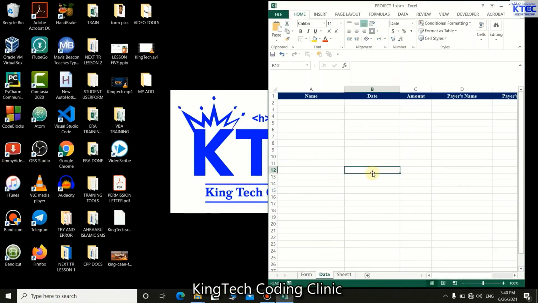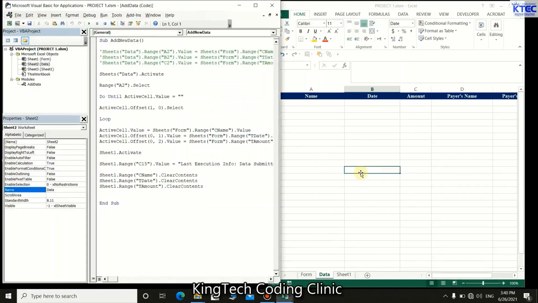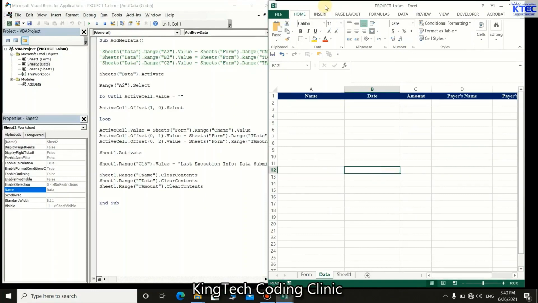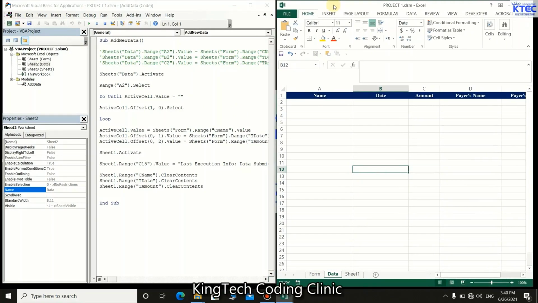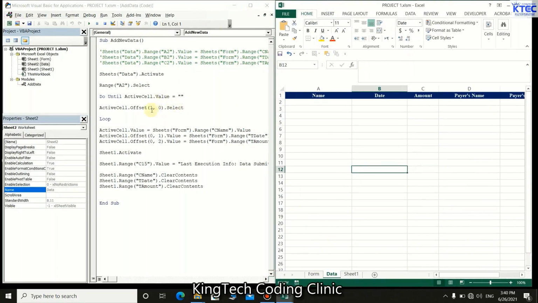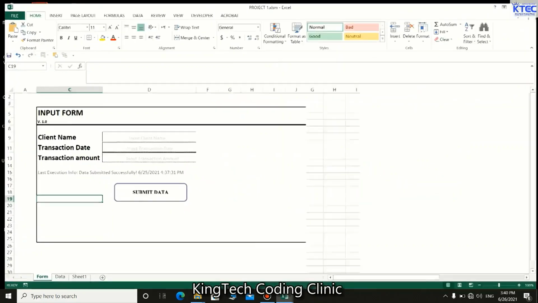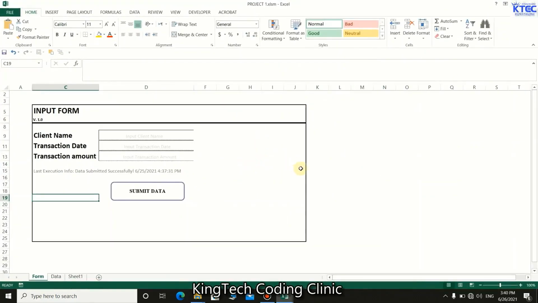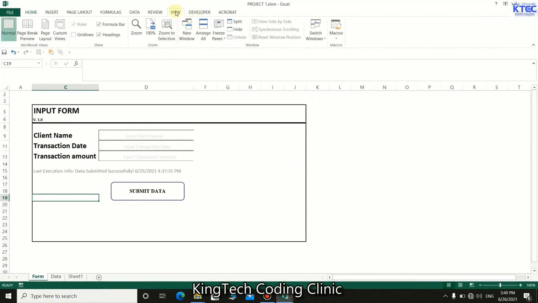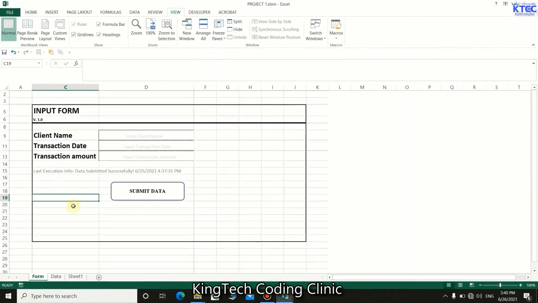Now Alt F11 to open the code editor. So from here, we're not going to do anything here for now. Let's go back to our form, maximize it. First of all, what I would like to do is to go to the view tab and show the gridline so that I can see the lines perfectly.